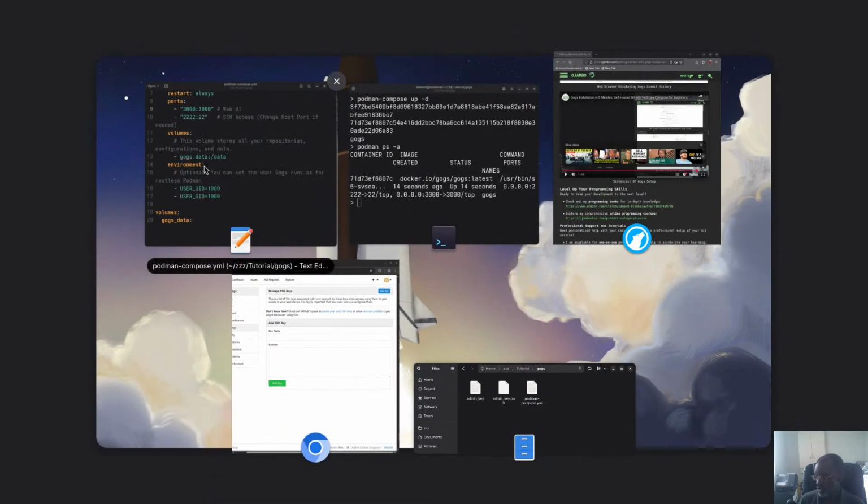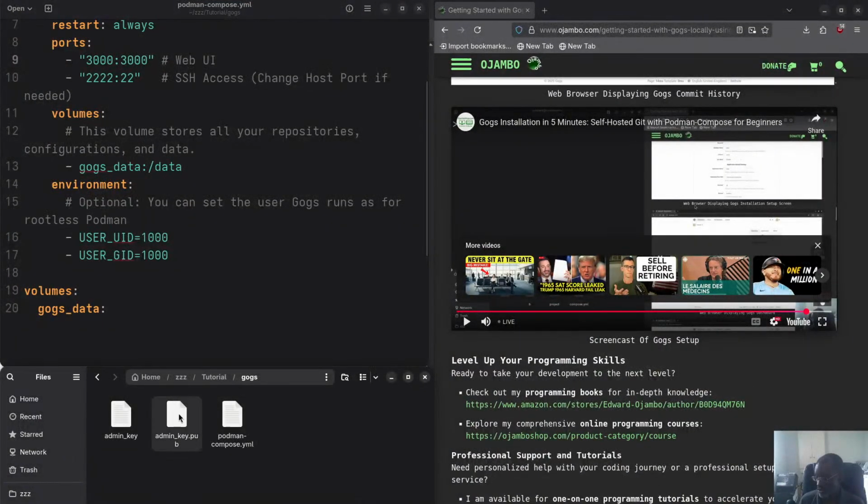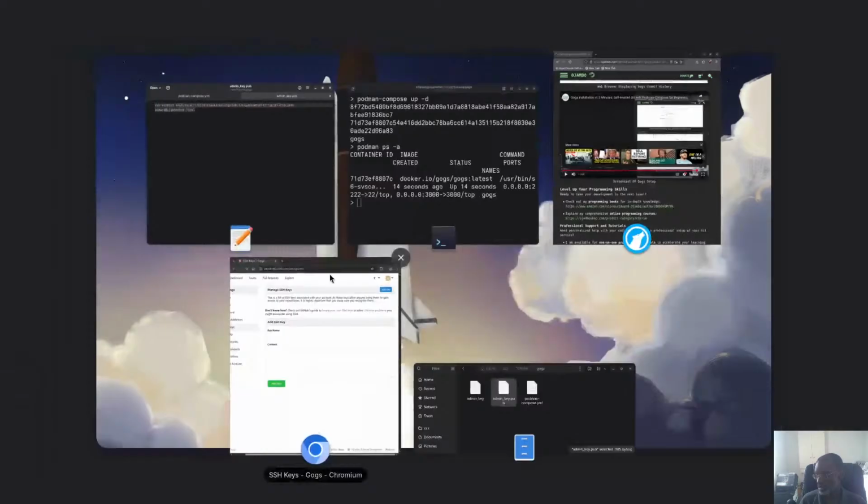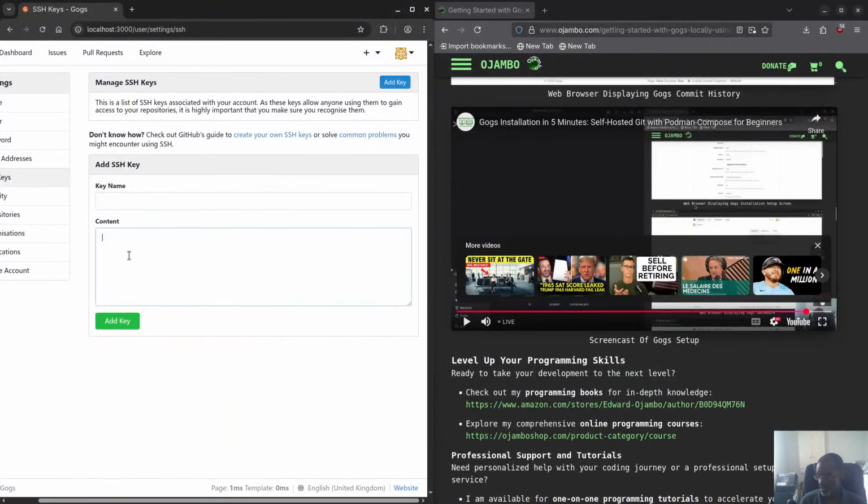Okay, so I'm going to open this guy up here too. So just to show you what the public key looks like, it says this is the public key. You see, that's it. That's all it is. So you copy your public key, and you go here and just paste it in the content. I think it should automatically detect it. Okay, this one doesn't automatically detect it. So I'll just call it Edward Taekwondo show. You can call it anything you want. So then I click add key.